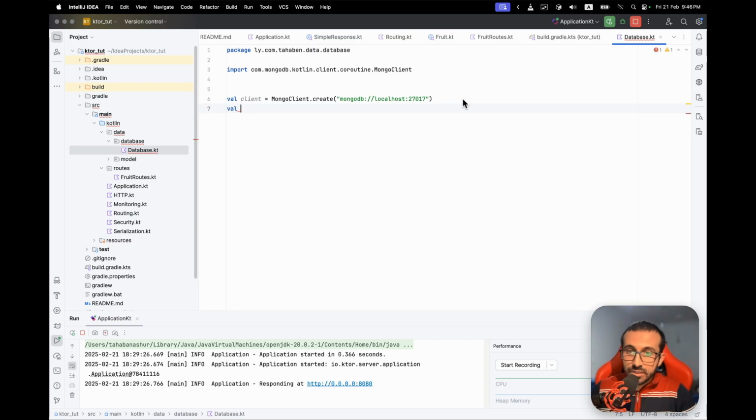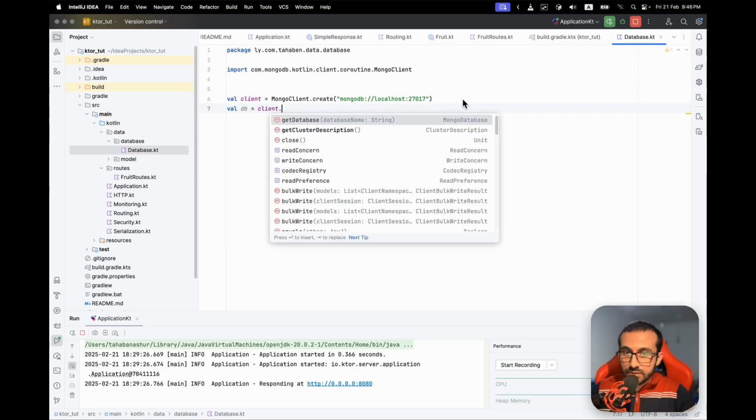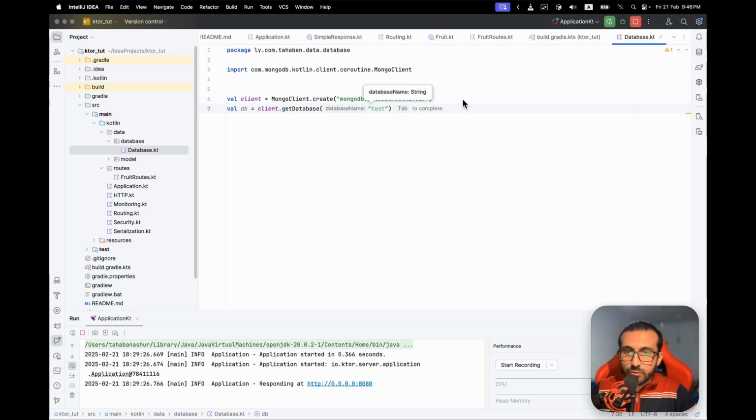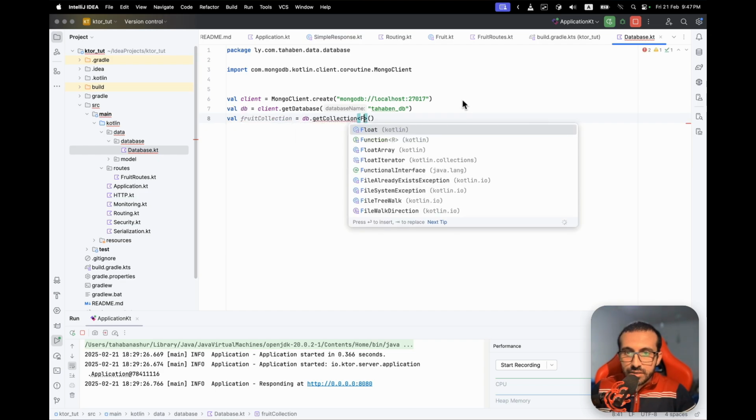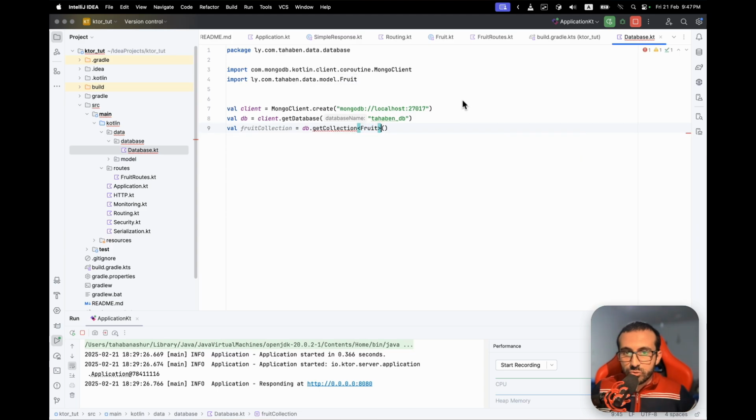And now that we got the client, we want to get an instance of our database itself. So let's say db is client.getDatabase, and we need a name for our database. So I'm going to name my database bin db. And finally, we need a reference to our collection. So we are going to make a fruit collection. So let's call our variable fruitCollection equals db.getCollection, and pass the fruit data class here that represents how the document of the fruit collection will look like. And here the name of the collection is fruit.